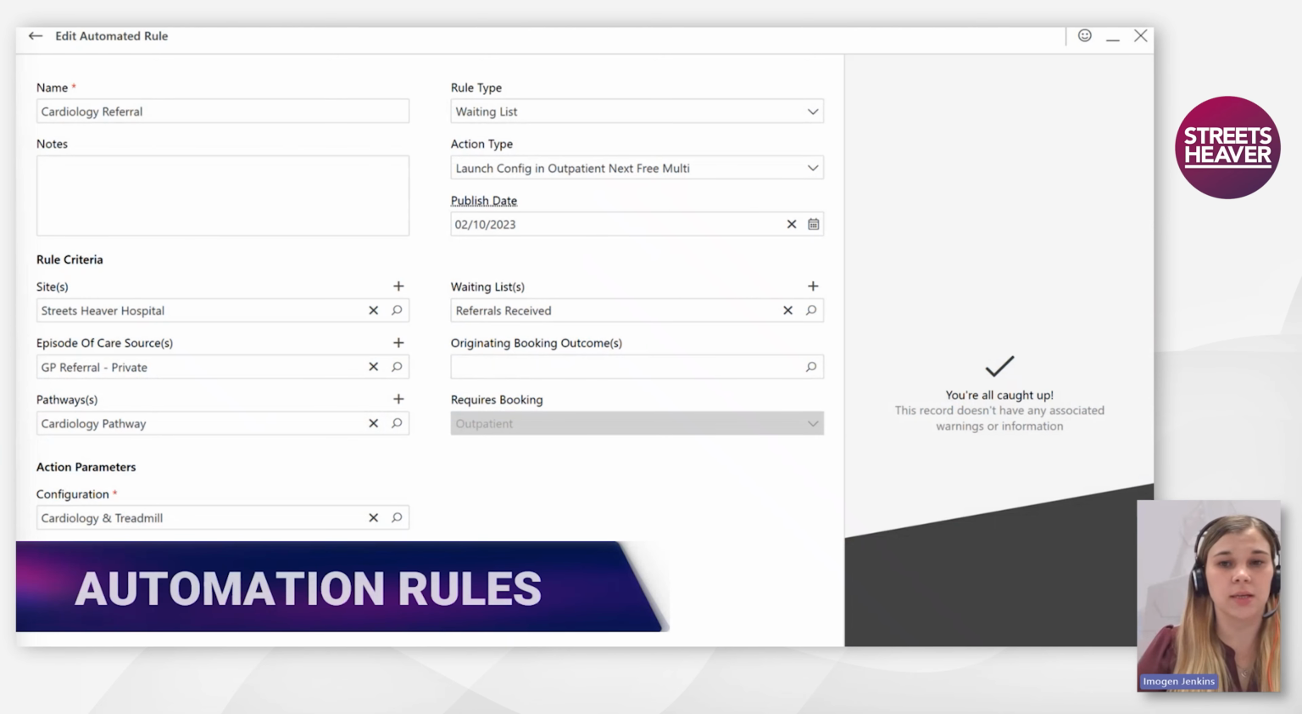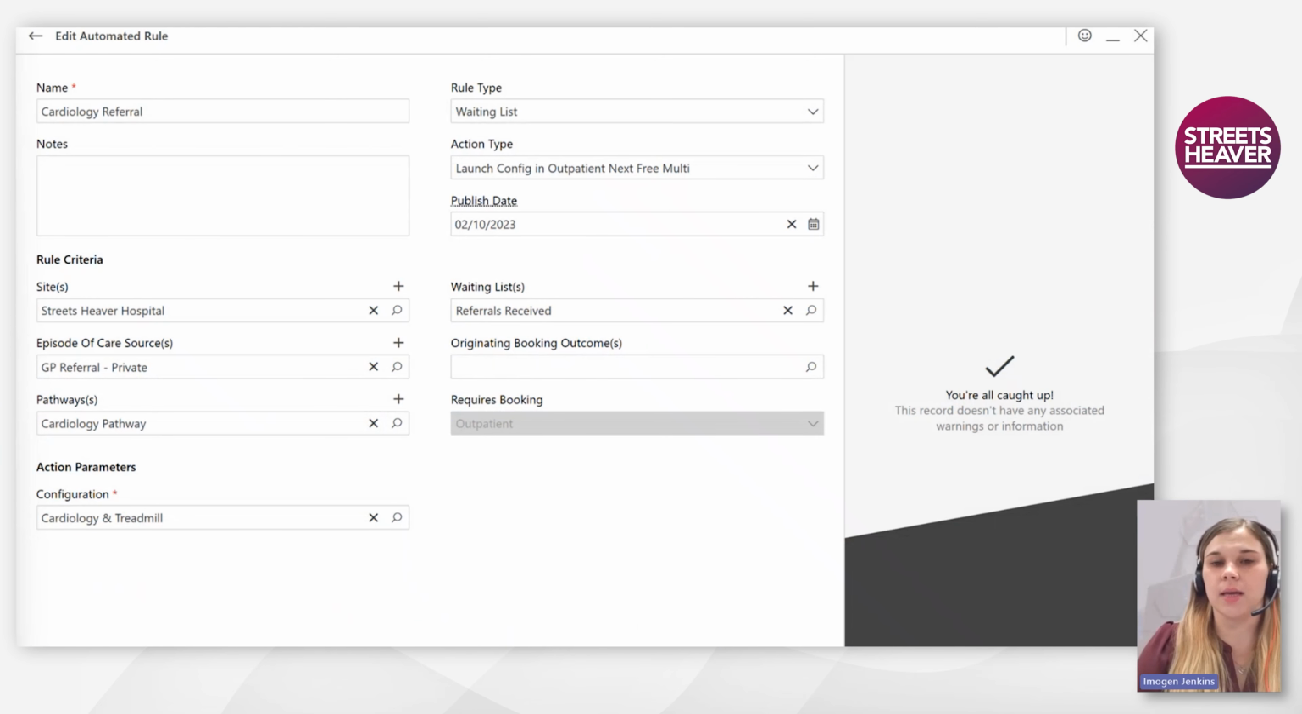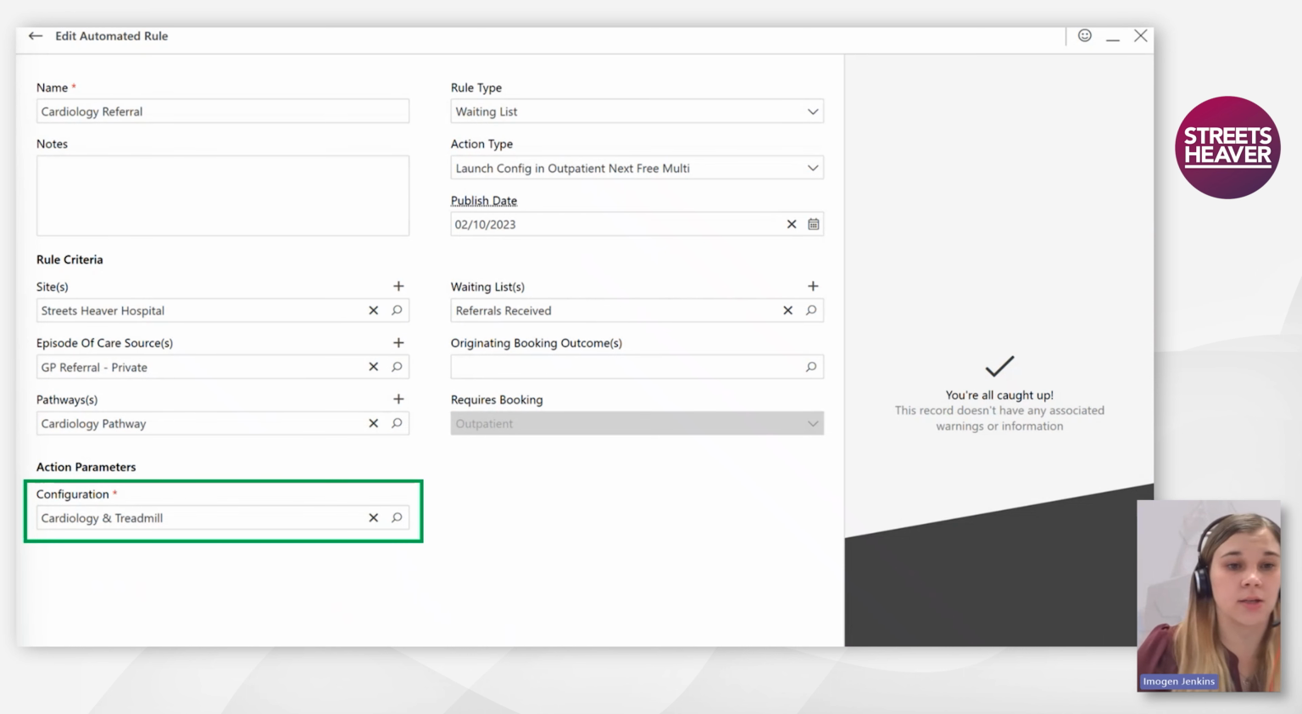So just looking at some of the examples. So looking at one regarding our waiting lists and referrals. So I have an automated rule for this to say, based on a cardiology referral, I want the patient to receive booking an appointment with the consultant, then they need to go off to have a treadmill test, and then they need to come back and see the consultant after. So that's 3 bookings that I want based on this referral type that's coming through.